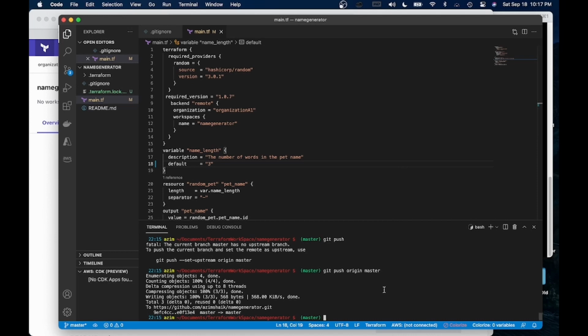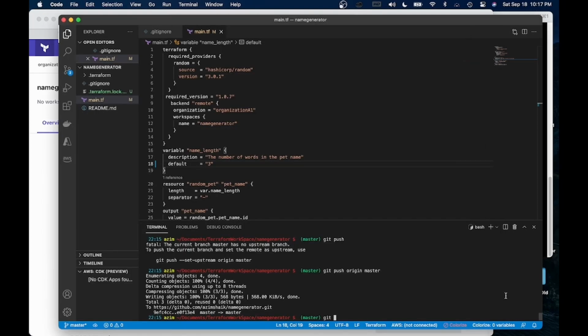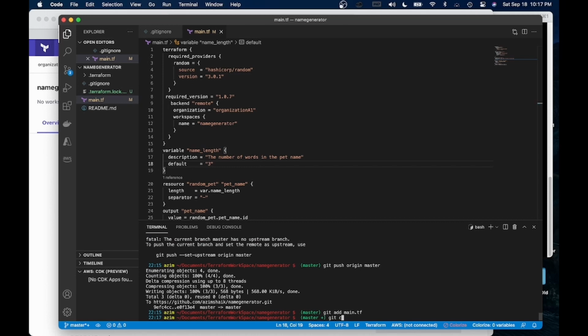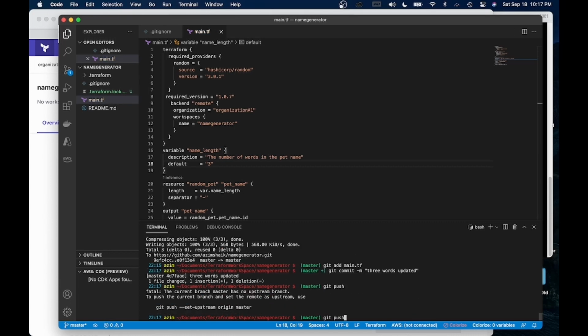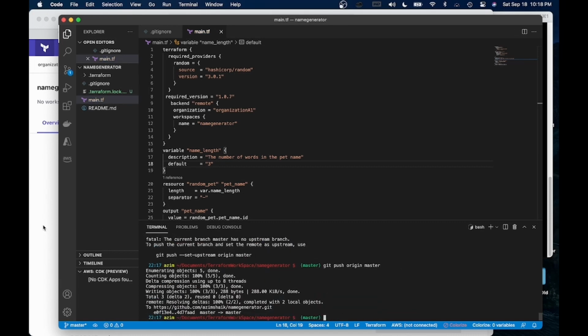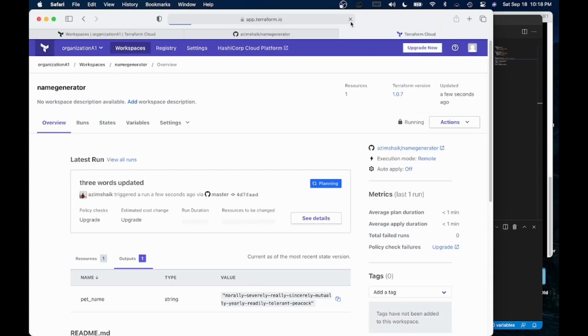So I'm going to go back and push these changes into the repo, and let's see if those changes are getting triggered and a new plan is being executed here. Since I made a change here, I'm going to push these changes. Okay, so now that we have pushed, let's see, there you go.